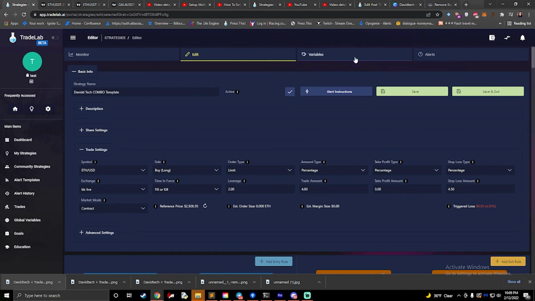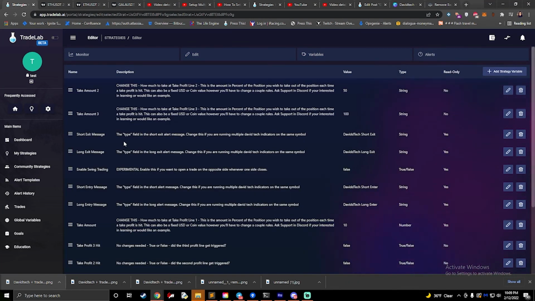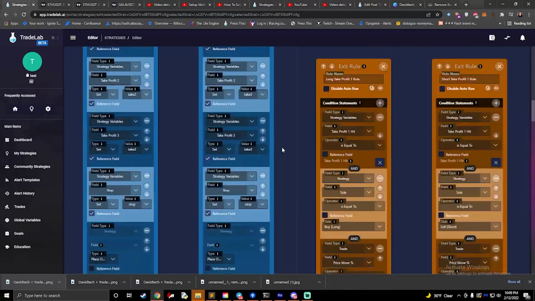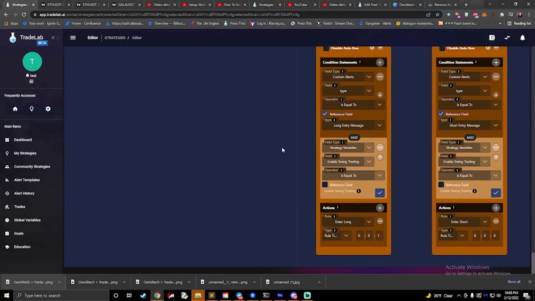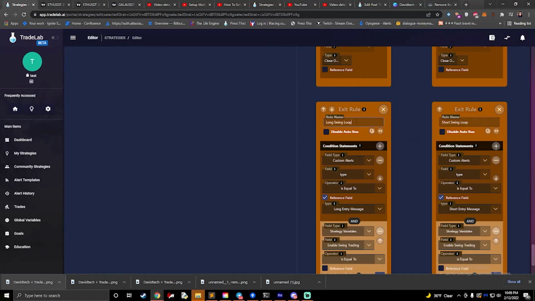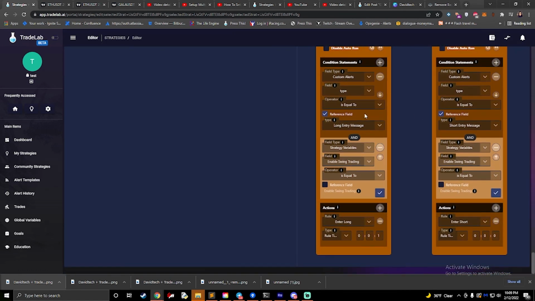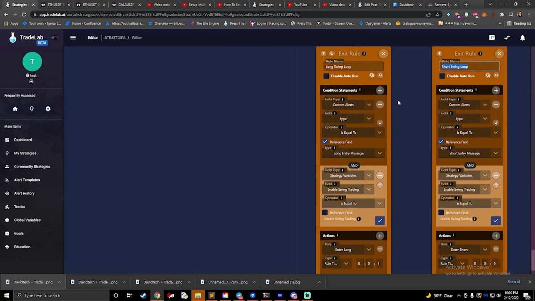We can hop over into the variables, and I'll show you that inside of here we have the long and the short messages combined. We also have this experimental swing trading option, and I'll explain that here. This is something that we're working on. At the very bottom, we have these loop rules. And what this allows you to do is to hopefully swing trade within one combo.